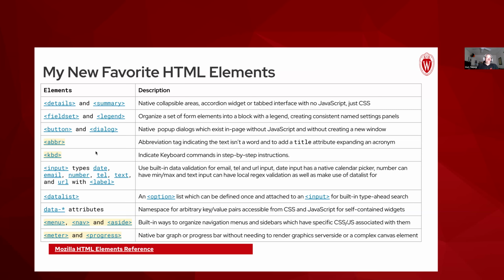And then of course we have menus and asides and stuff that you see in the standard UW template. But also I found some use out of meter and progress, which are now HTML elements that give you a little bar graph or a little progress bar that you can animate or just use as a static thing, without needing to load some graphics library to make a PNG to do that kind of thing.